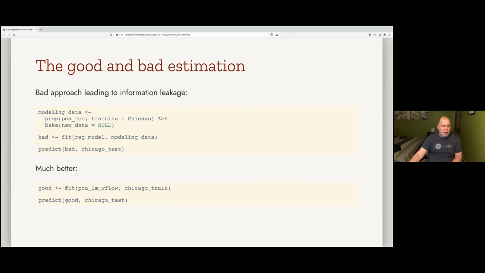Now, a better thing to do would just be the fit function on the workflow using the training set, and that will make sure that the training set is the one used to process the recipe, and then those data are fed into the model as opposed to accidentally feeding a larger set of data to the model. And then as a really simple API, so these two lines are a better version of these 5 lines here. So not only is it better from a methodology standpoint, but the API is much more simple to use than this other API.